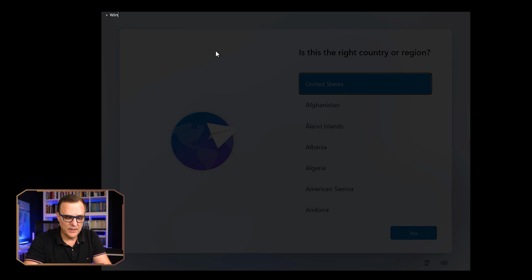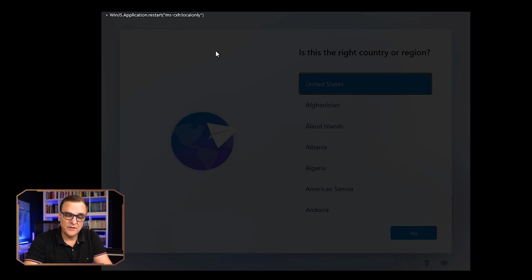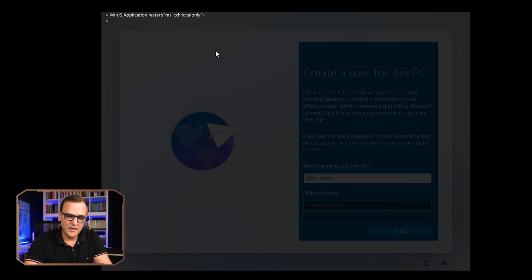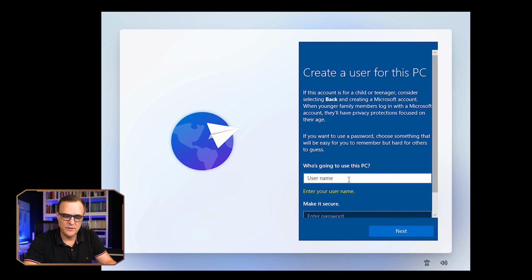And then what we're going to do here is type WinJS.Application and type it exactly like I've got it on screen, restart ms-cxh local only. So the ms-cxh local command didn't work in command prompt, but here you'll notice it did work. We get a prompt to set up a user. So I'll press escape now to close that down.